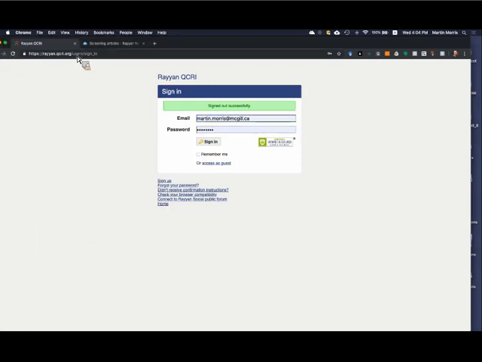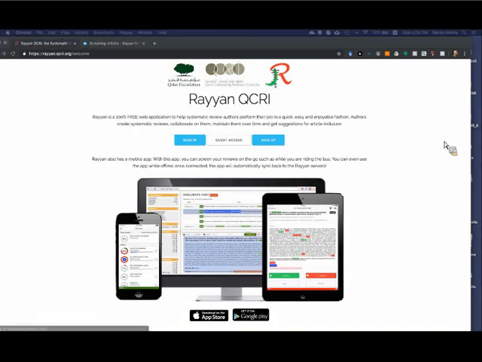So if I go to the initial home screen, I will show you how to set up an account. So this is the initial screen, which is rayyan.qcri.org, which redirects to a welcome screen. And you can see that in addition to the web-based platform, there's also a screenshot here for the offline iOS screening tool, which I'll talk about a little bit more later on, but I'll just mention that that does exist.